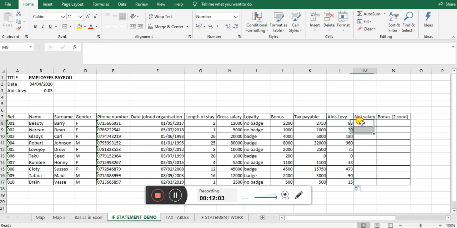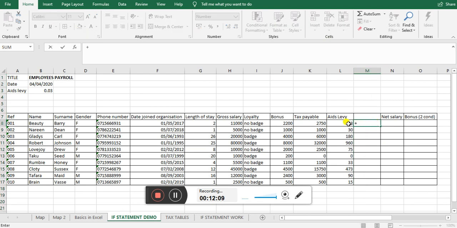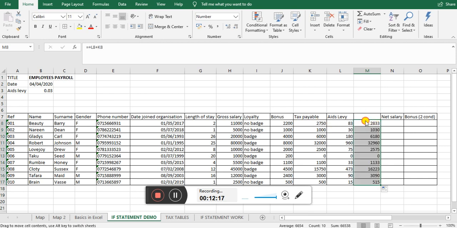And so the total deductions become AIDS levy plus tax payable. You can just do it in one formula, but I just preferred to figure it out. Total deduction.